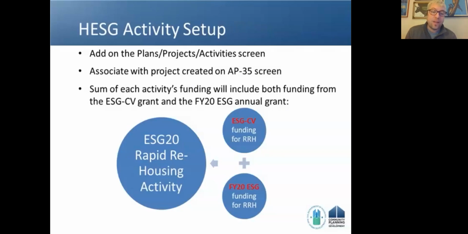As you see here, we have ESG-CV funding for rapid rehousing. We have the annual fiscal year 2020 ESG funding for rapid rehousing. So in the activity project stream, the ESG-20 will cover both ESG-CV and regular ESG in one activity, as you see here. Next screen.